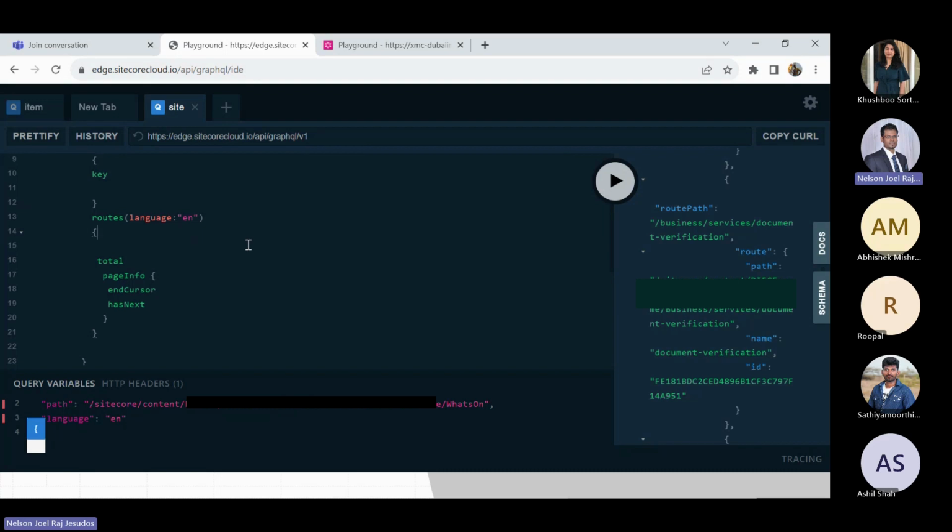Also, you see there is one thing here, like total, page info, end cursor, and has next. This is the pagination provided by GraphQL Edge, and the same thing is available for the preview environment as well. This will give the total number of results. Say for example, under the query, whatever you're querying for gives 100 records, this will give the total as 100.